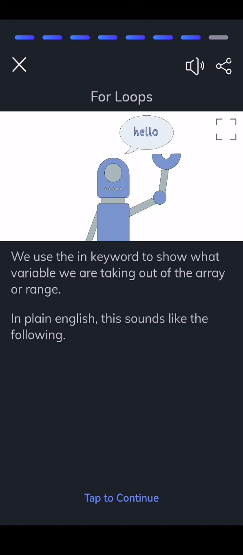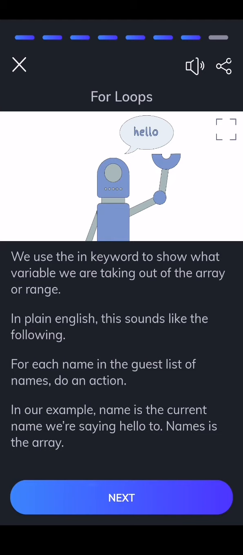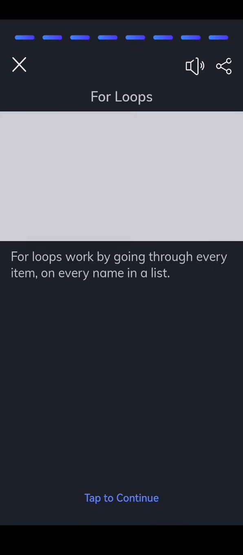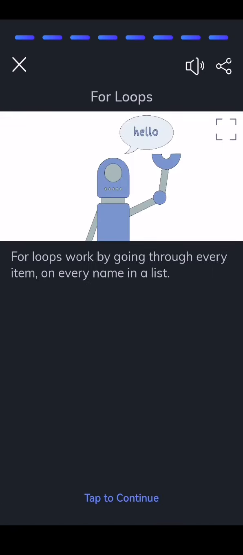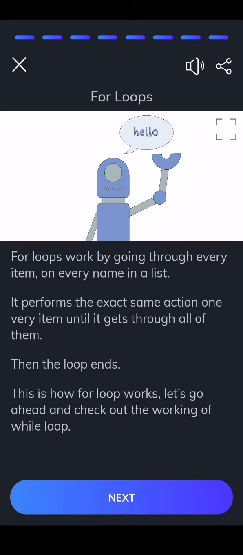In plain English, this sounds like the following. For each name in the guest list of names, do an action. In our example, name is the current name we're saying hello to. Names is the array. For loops work by going through every item, on every name in a list. It performs the exact same action on every item until it gets through all of them. Then the loop ends. This is how a for loop works. Let's go ahead and check out the working of a while loop.